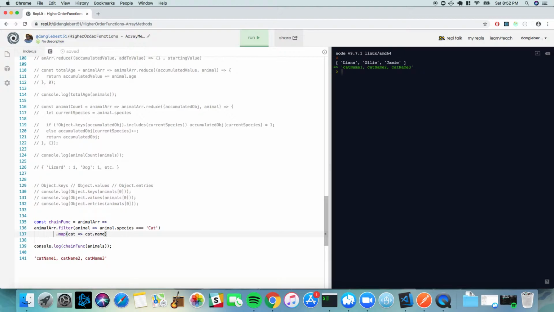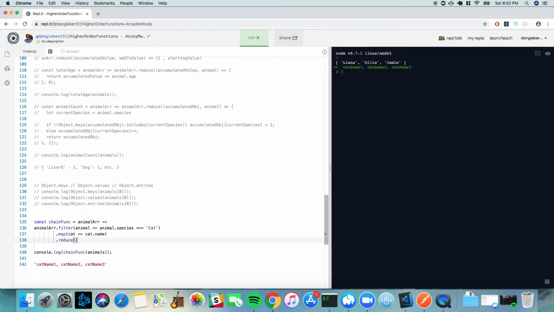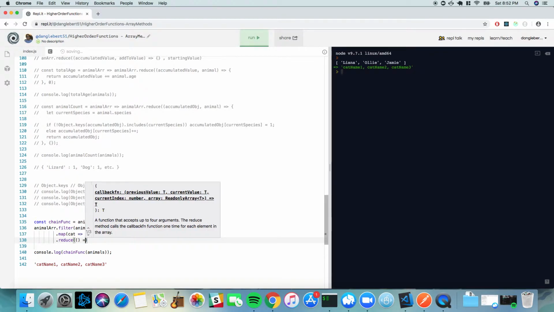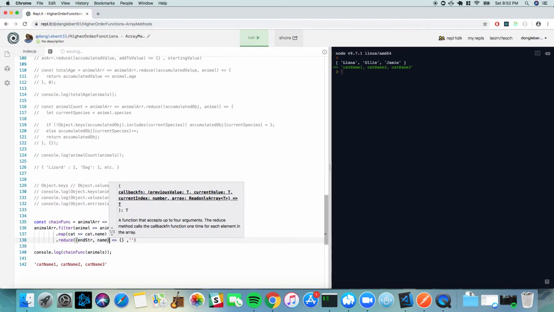And lastly, normally it would be easier to join, but for the sake of showing you guys the chaining, we'll just do a reduce. And here we go. We have our callback function. I'm going to lay it out right there. And I will set our starting value, since we want a string. Our starting value is going to be the empty string. Our accumulated total is going to be the ending string, right? And we're going through each name.